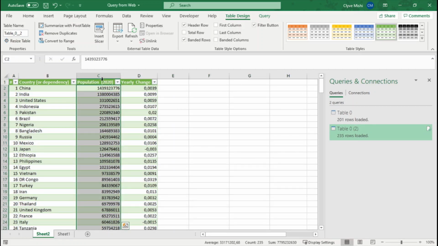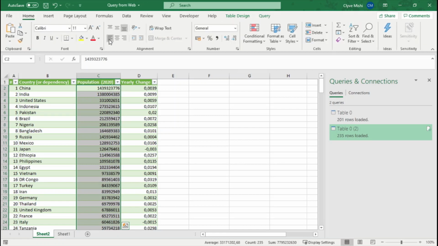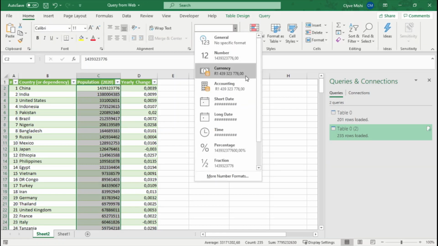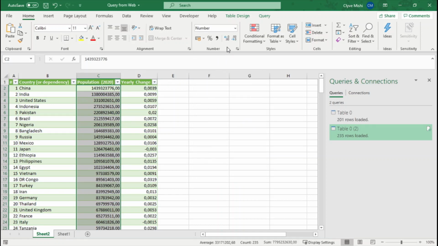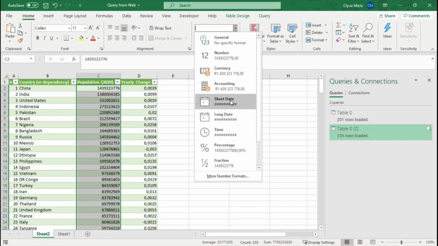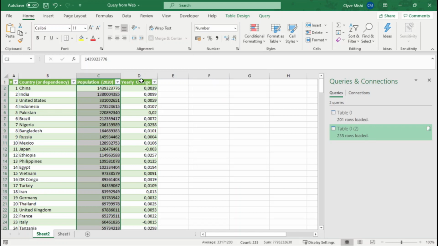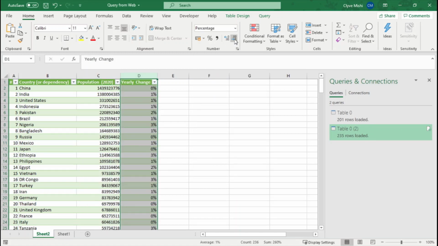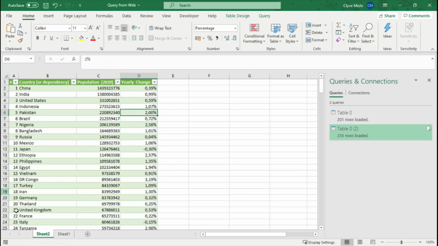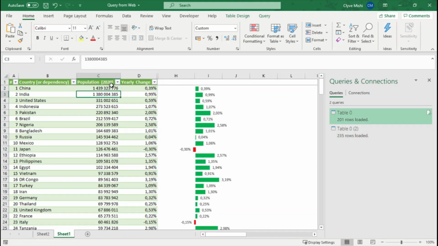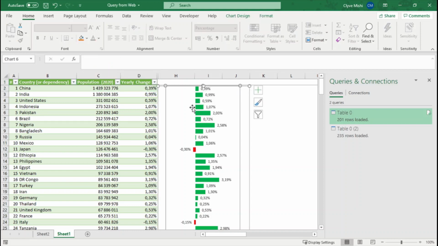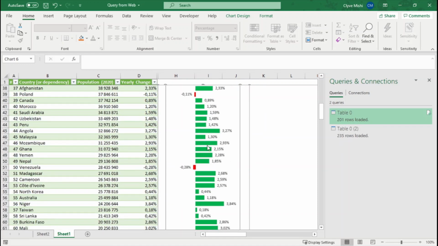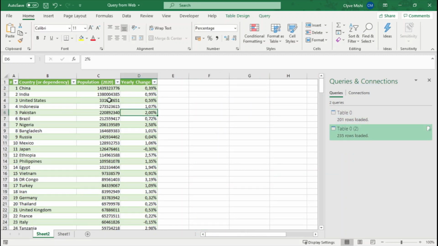You can see that the population here is not in a proper format. I will just change the format here and change it to number. Then I change this to percentage. So this is exactly what I have here. Where I changed it, yeah, I did use the custom. Then I inserted a chart. I don't need to go through all the steps of inserting a chart. The chart you can just insert, but we were just going through the concept of importing the data.